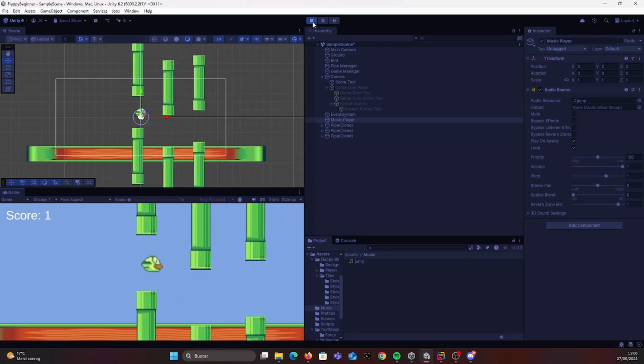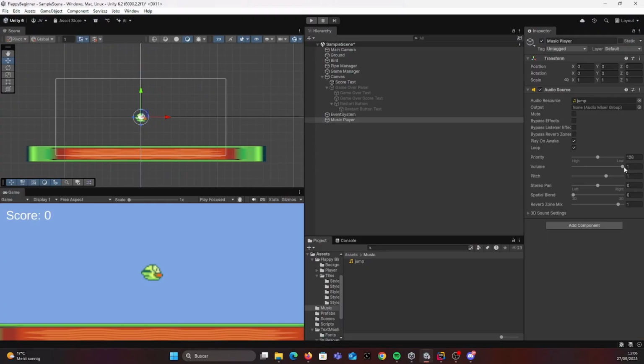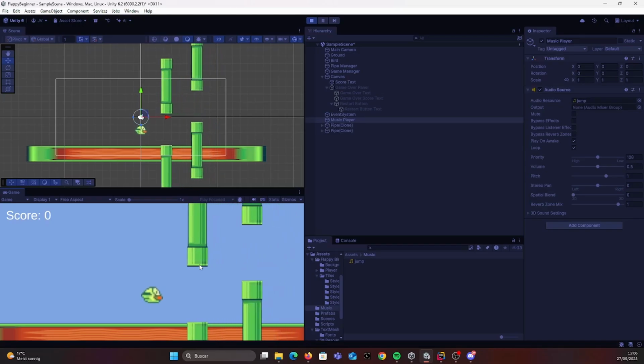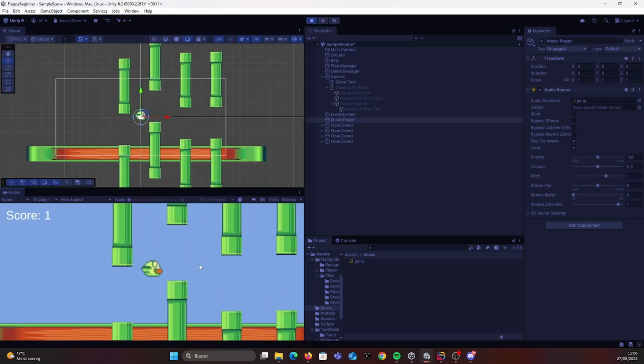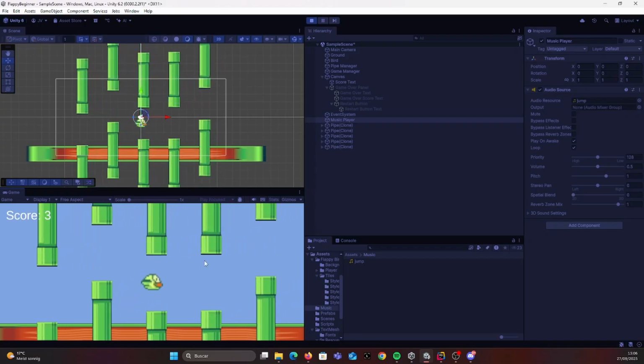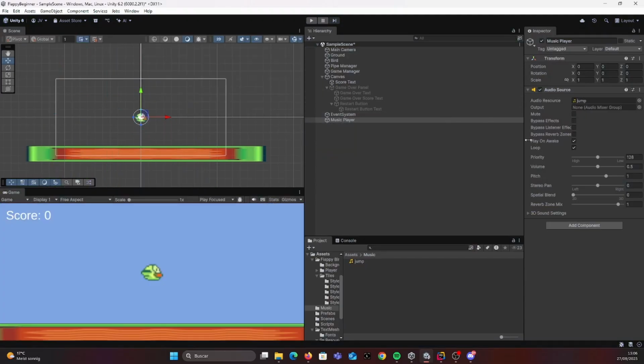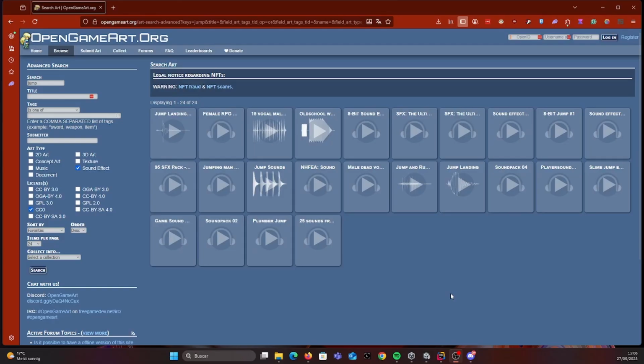Perfect. Okay, sounds really good. Let's maybe reduce the volume. It's a bit loud. Let's try out now, see how it sounds. Better. Perfect. This is very good. Congrats. Now we have background music. Let's add now the sound effect.